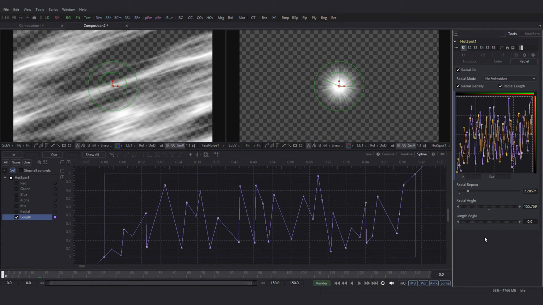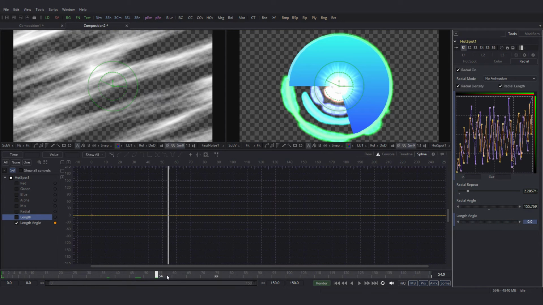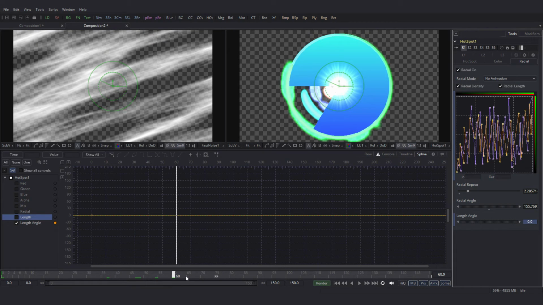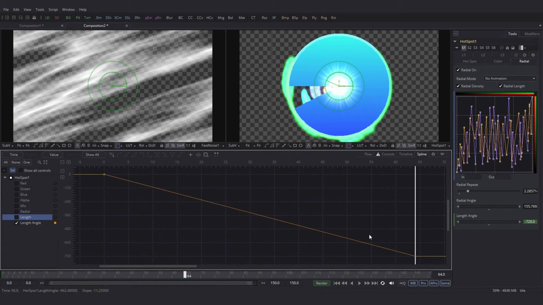Next I'll go to 0, right click on the length angle and animate. Next we'll go to frame number, let's see, yeah, around there. I'll just give it -720. Fit. Let the curve be linear.